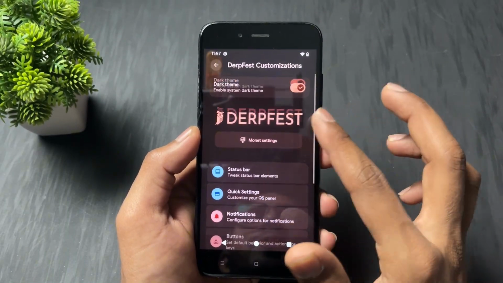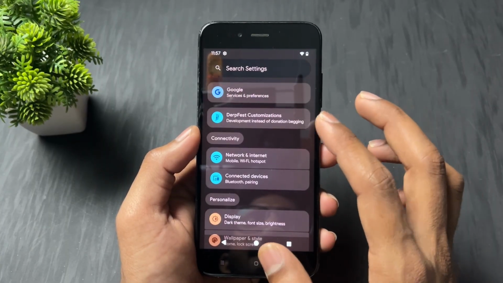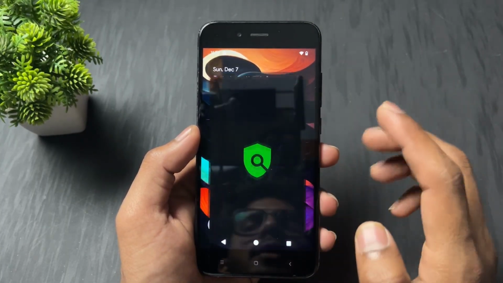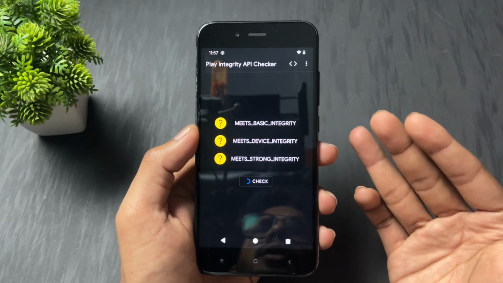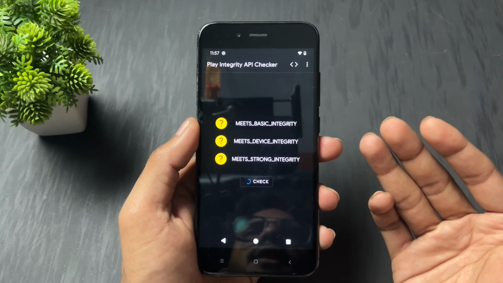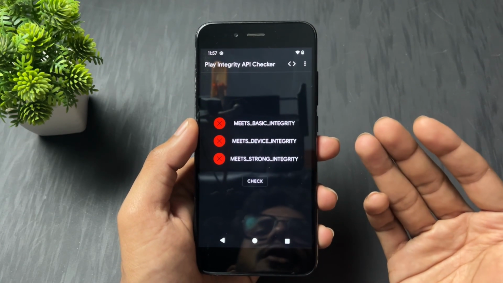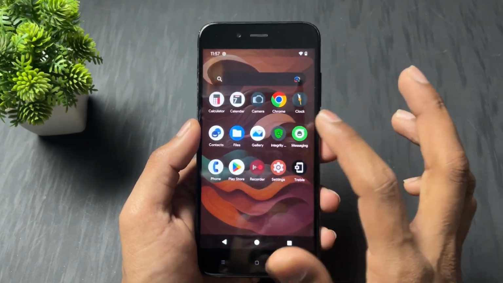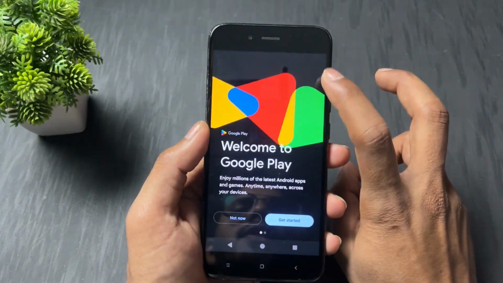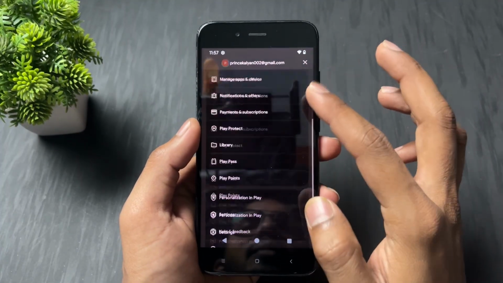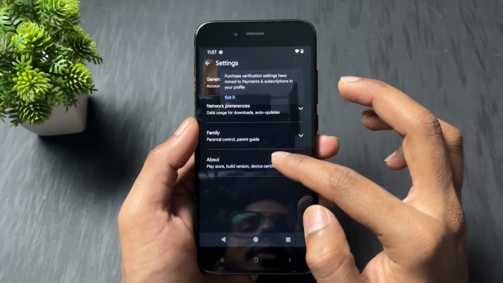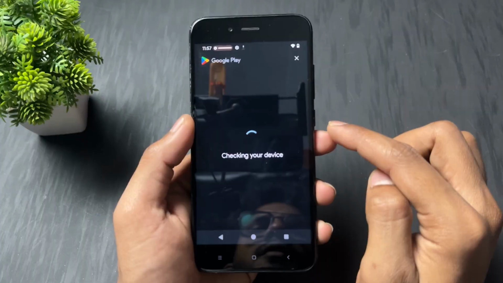Now talking about one important option, which is banking apps. I will show you whether banking apps are working or not. As we can see, when I click on this check, this is a Play Integrity application you can download and install from the Play Store. And when I click on it, it shows wrong. That means the device is not certified. That means no app is going to work properly. Especially banking apps are not going to work. They will crash.